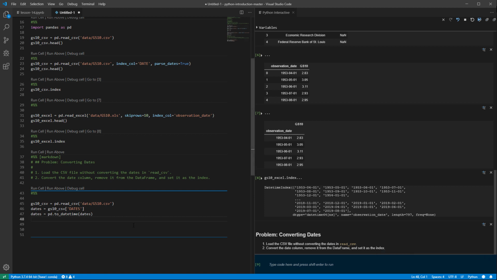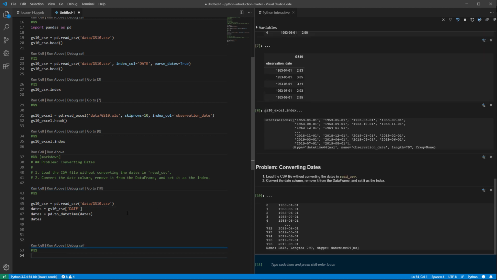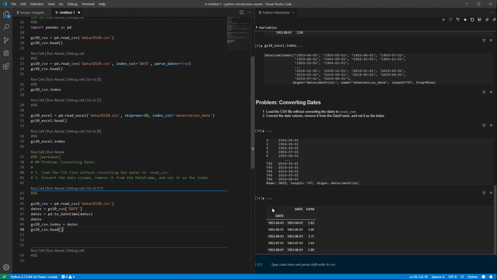So I need to use date rather than dates, but aside from that, everything works as expected. If we take a look at the parse dates, we can see we have a series with the right number of observations. In particular, it has a date time dtype. Finally, we can set this as the index by assigning it to the index property of our data frame. If we take a look at the head, it's very close to what we want, but it's not quite right.